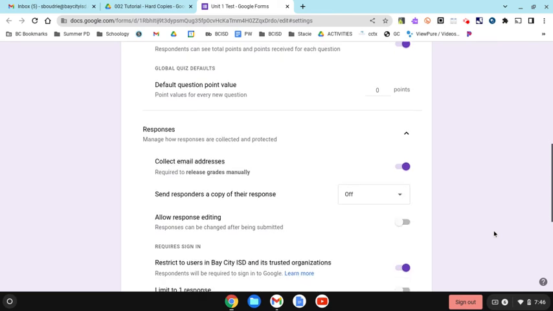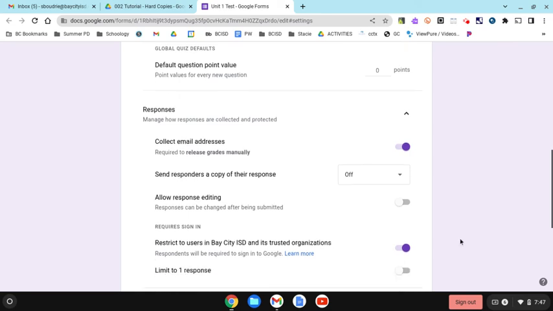Responses gives you some options here. Collect email addresses. If you want to collect their email address, it's default to be turned on. You can turn that off if you do not need their email address. You can send responders a copy of their response. The default is off. And then always allow response editing. So once they submit it, if they click on the link again, it'll allow them to make changes.